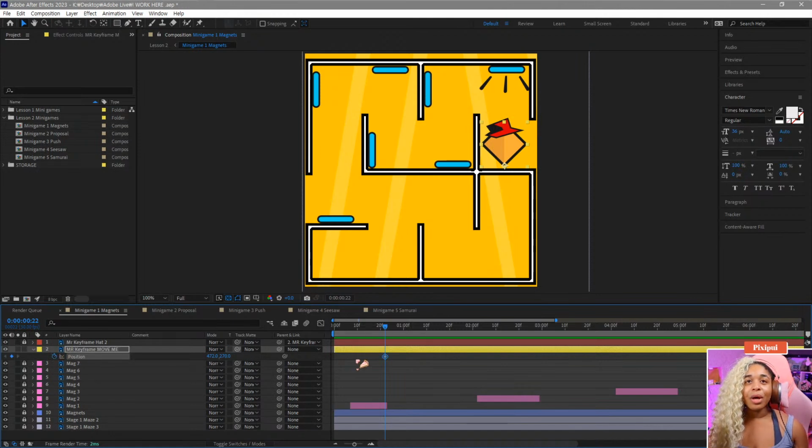Let's turn on the stopwatch. It doesn't really matter where you put the first one. We can move it later, considering that I've just put mine there. So I'm gonna click and drag mine over here. You don't need to stick your keyframe at the start. Try to put it more where you want the animation to begin.